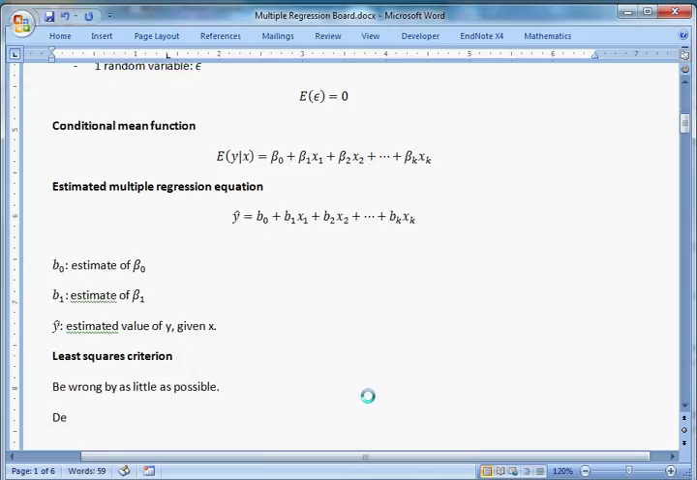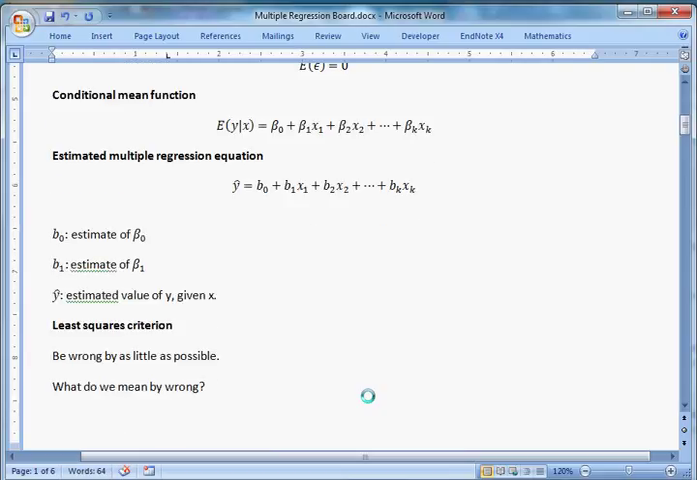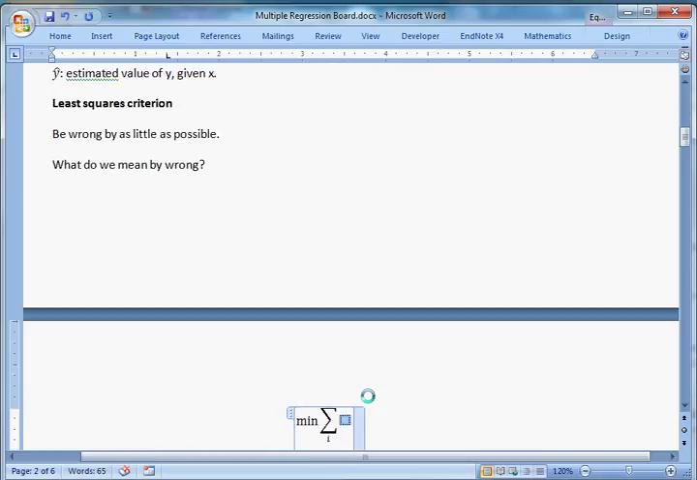And well, what do we mean by wrong is the question. Well, what we're gonna do is we're gonna minimize the sum of squared errors. How do we do this? Well, this is the function. It's min sum sub i, yi, which is the observed value of y for observation i, minus y hat i, that quantity squared.